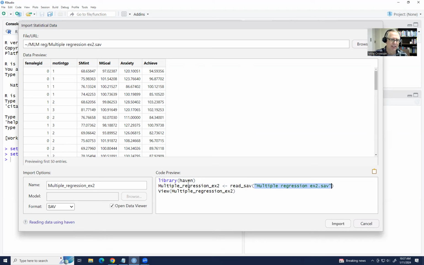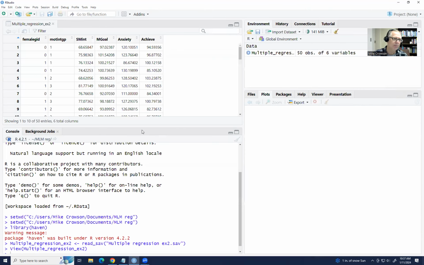Once the data is read in, it will be saved to a data frame called multiple_regression_EX2. We could change that name if we wanted to over here, but we'll just leave it as is. We'll click import, and now the data has been imported. You can see in the environment tab in the upper right corner of the screen, it says multiple regression, with 50 observations on 6 variables. That's what you see on the left in the upper pane.